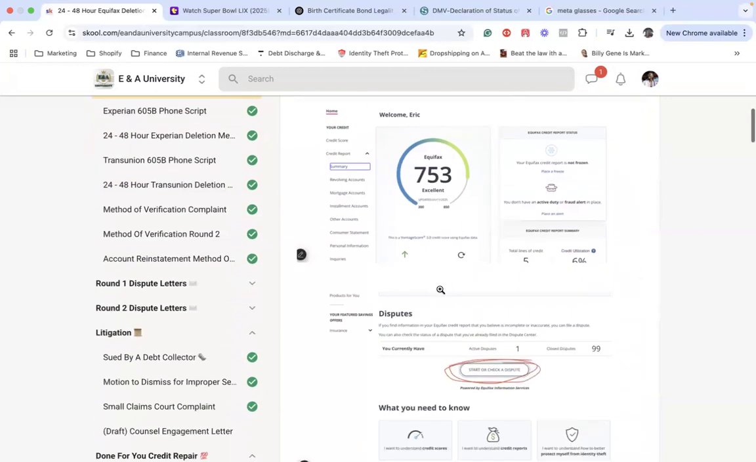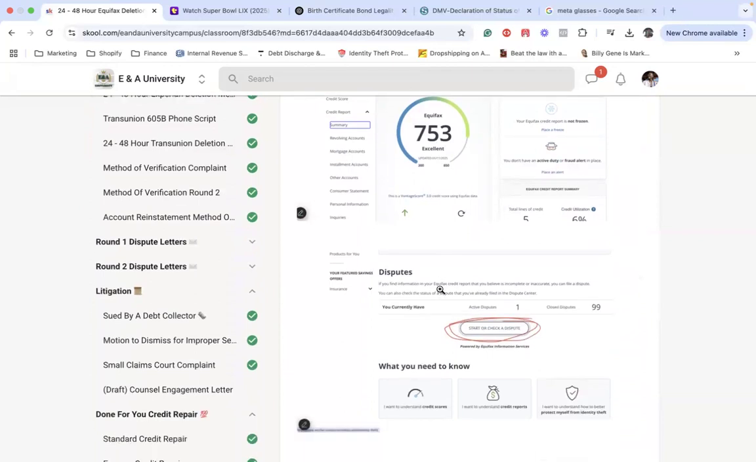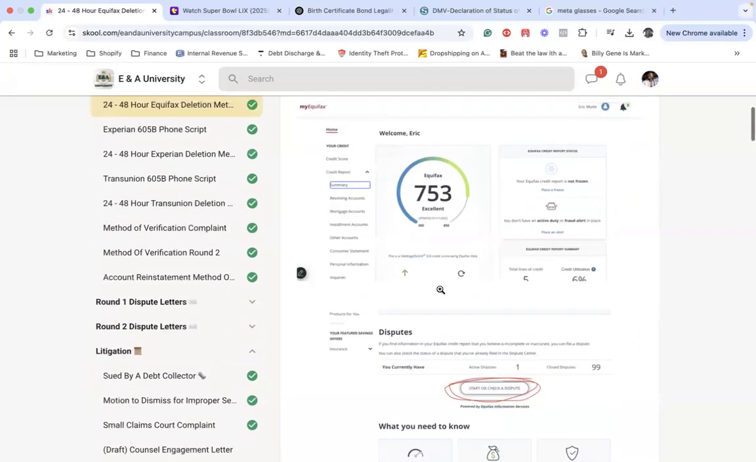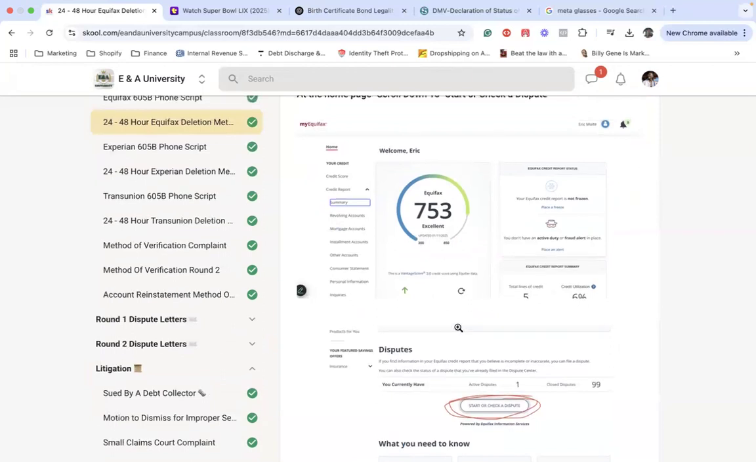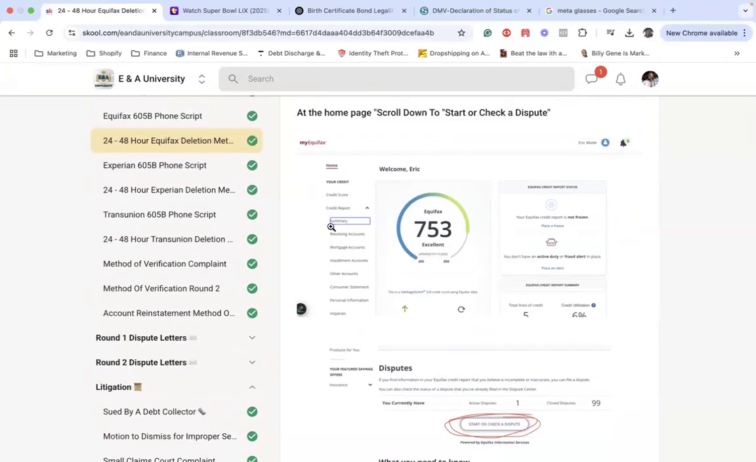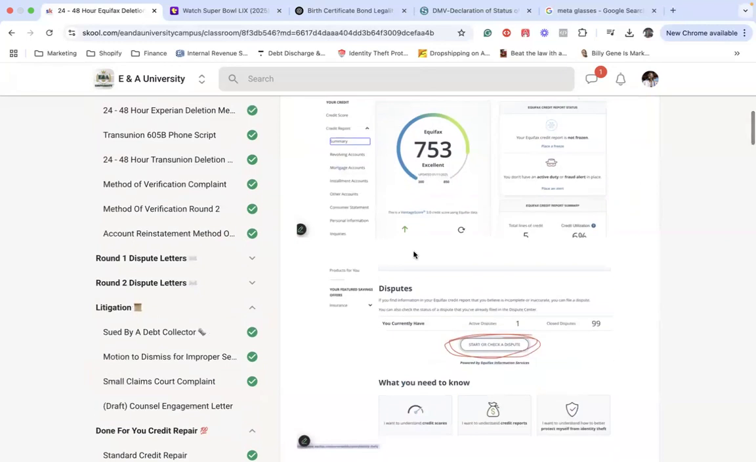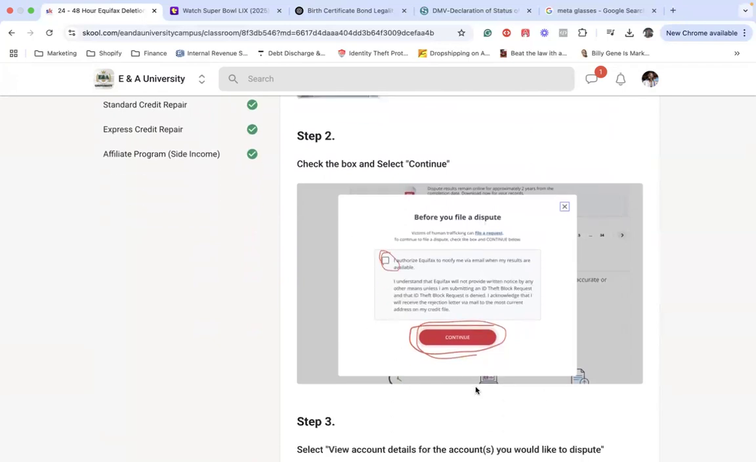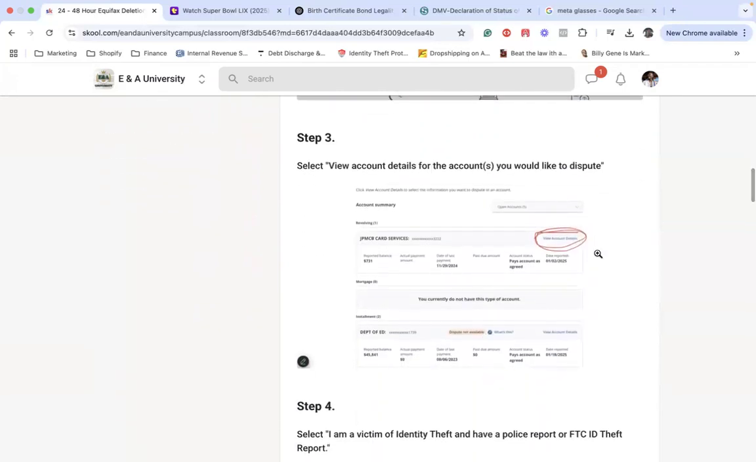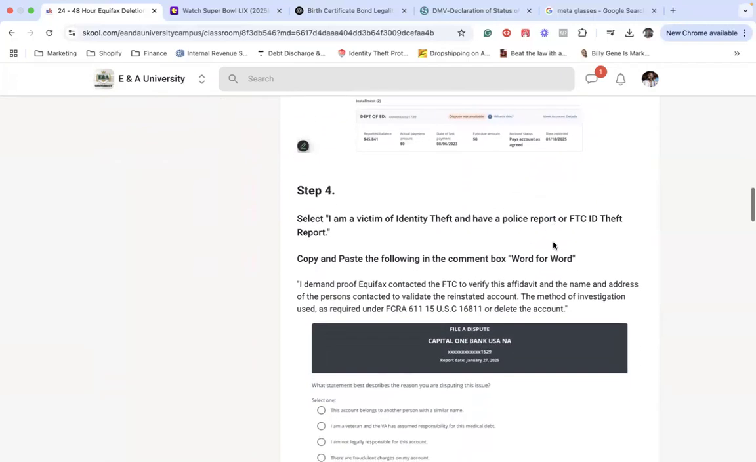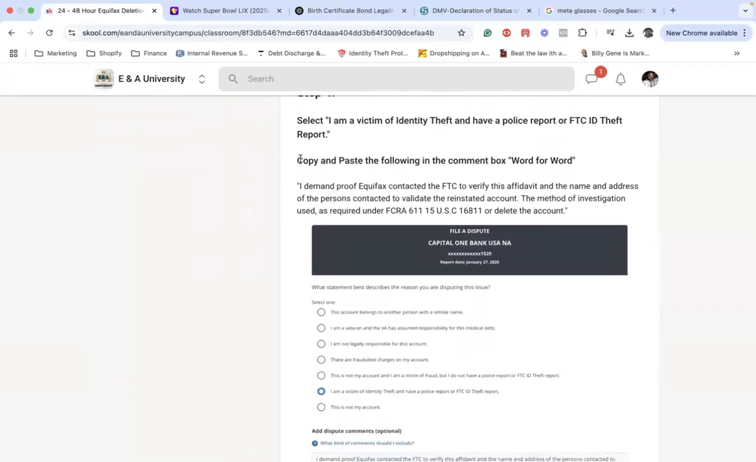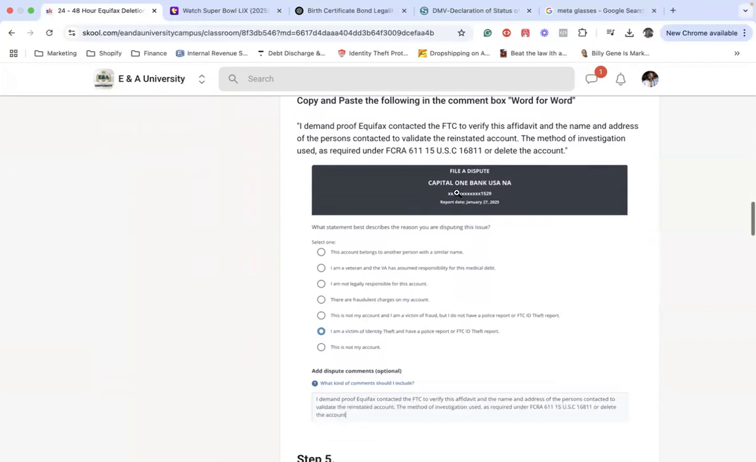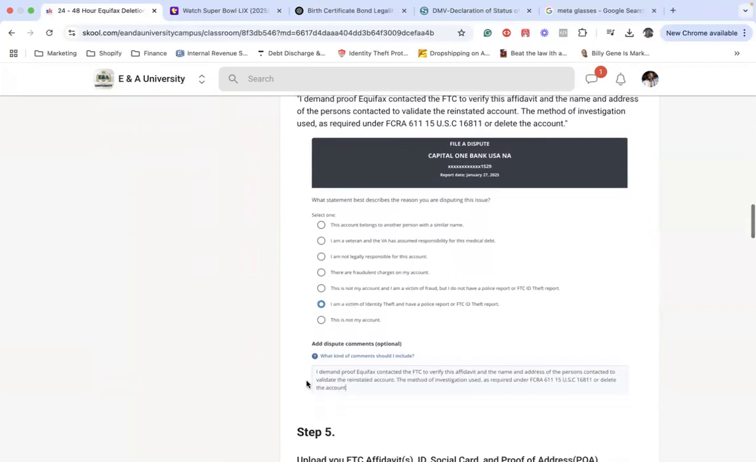But for starters, if you were already on the last call, I walked everyone through pretty much how to dispute through the Equifax portal. And really, you're just looking to log in and start and check on a dispute update. Then step two, you're going to follow this process, selecting this, right? Select the account. Once you select the account, you're going to copy and paste this word for word, right? After selecting this option, right in this comment box, right?